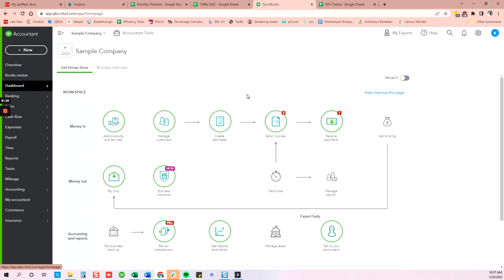So that gives you an idea of how to create an estimate with progressive invoicing, and then how to add a change order if needed.